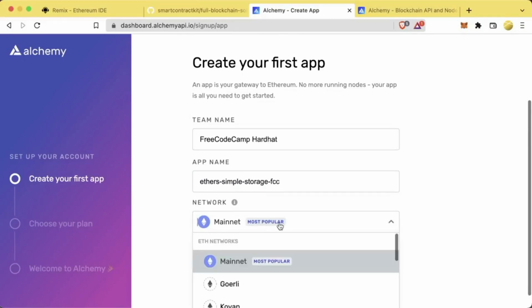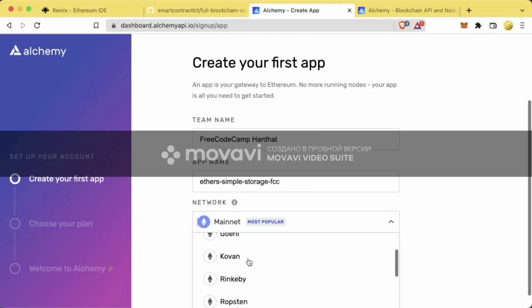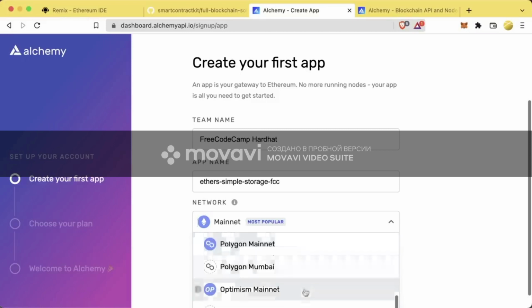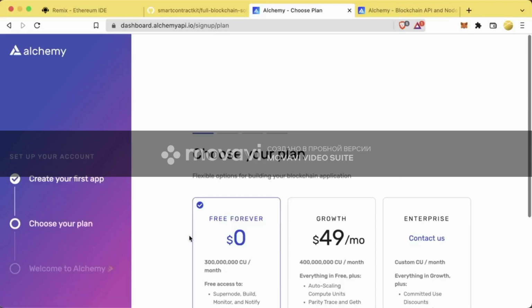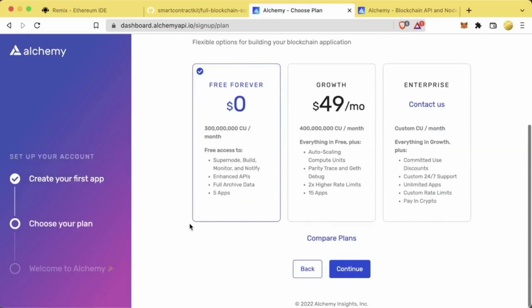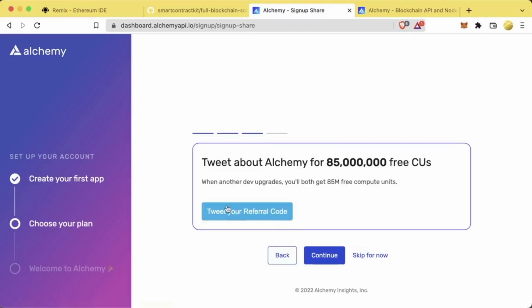But you can see in here, we can actually choose more than just Rinkeby. We can choose Görli, Kovan, Rinkeby, Ropsten, and layer 2s like Arbitrum and Optimism. We're going to be using Rinkeby, so let's go ahead and create this app. We're going to choose the free plan and hit continue.